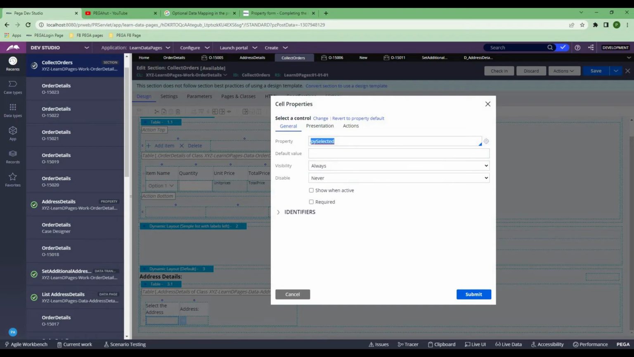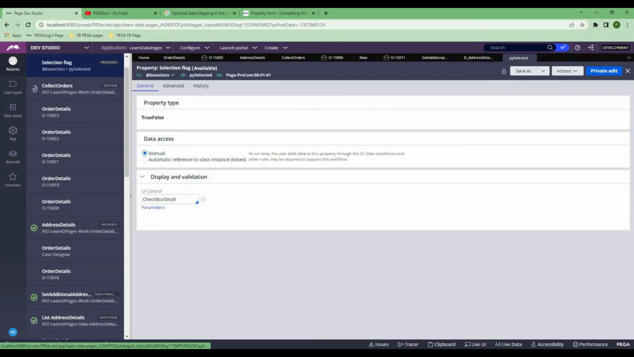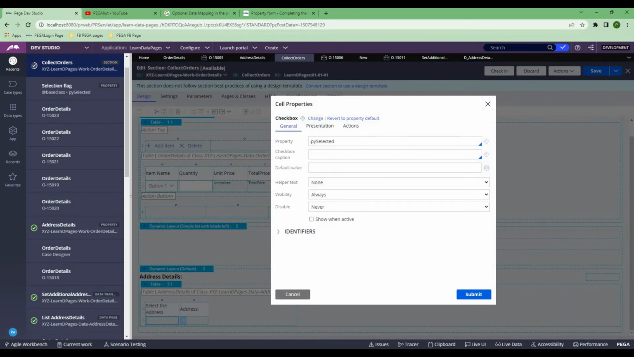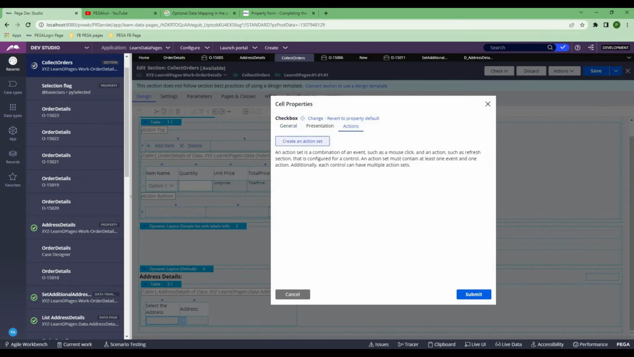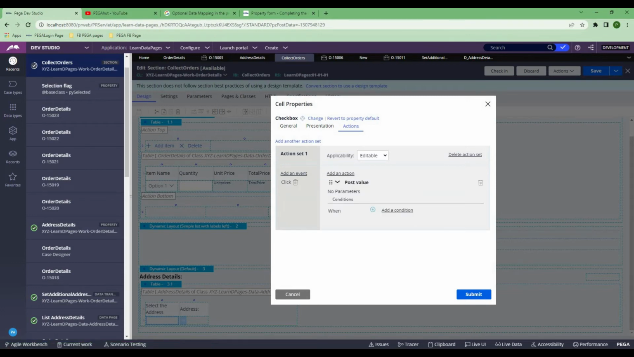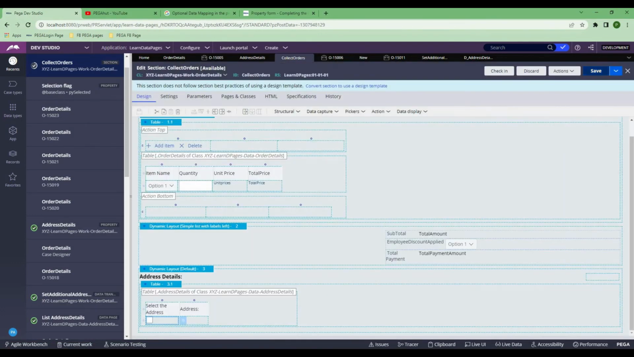Now this pySelected property, if I open it, is true and false. It's a Boolean value. So what I can do is a checkbox selection here, and here what I need to do is, on click, the action I'm going to do is a post value right here. I'll tell you why you need to do that.